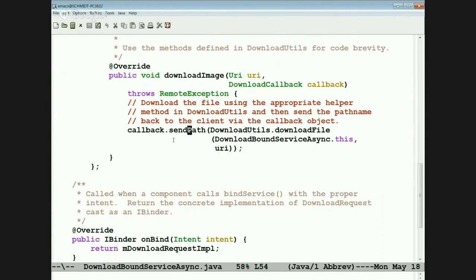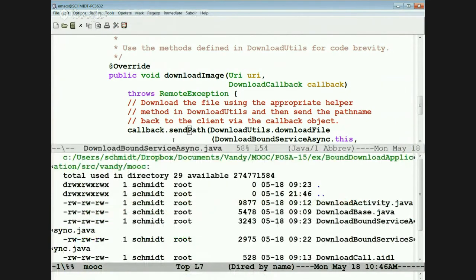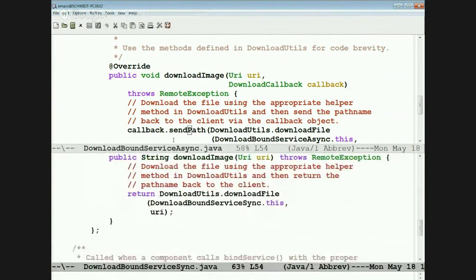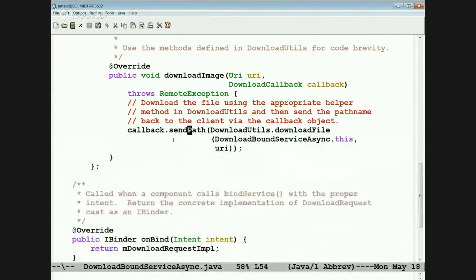So you can see this code looks almost identical to the code that's here. Notice how they're almost the same. This one simply calls download file and just returns it directly because it returns a string. In this case, download image is void. It doesn't have a return code because it's a one-way method. And so we go ahead and download the file, and then we send the image back to the client via the callback that was passed in.